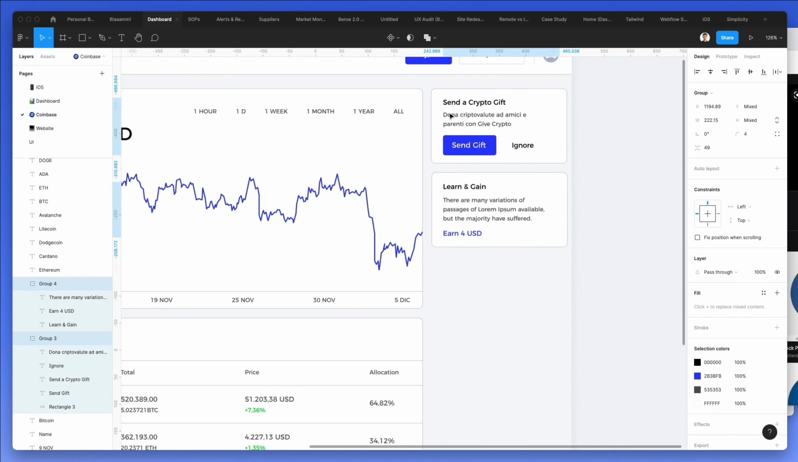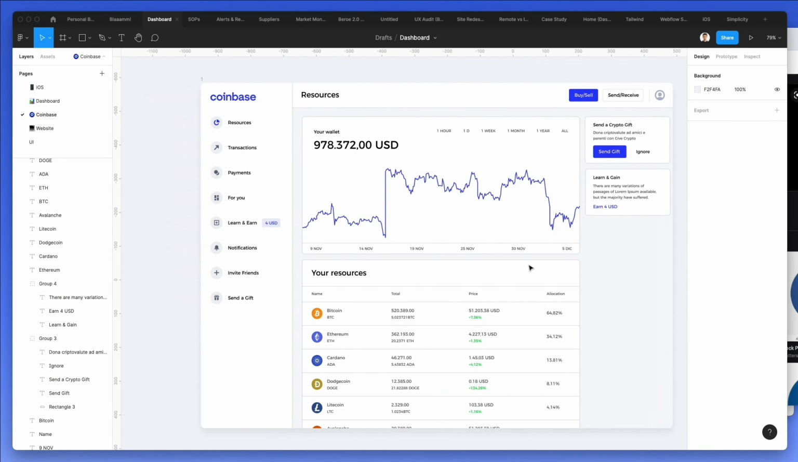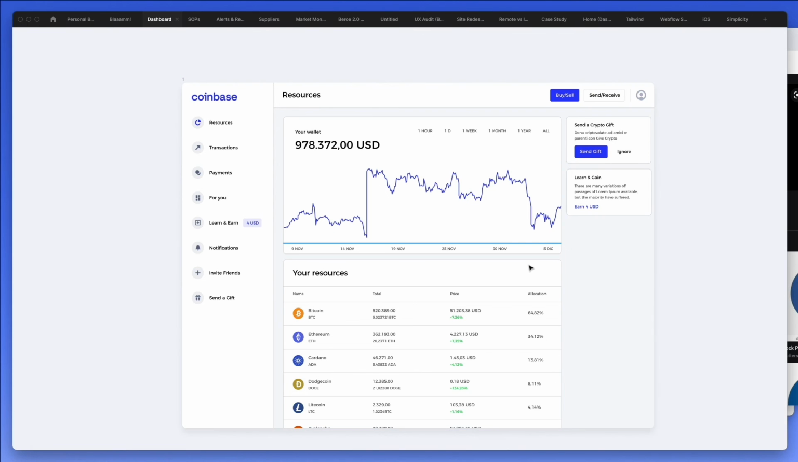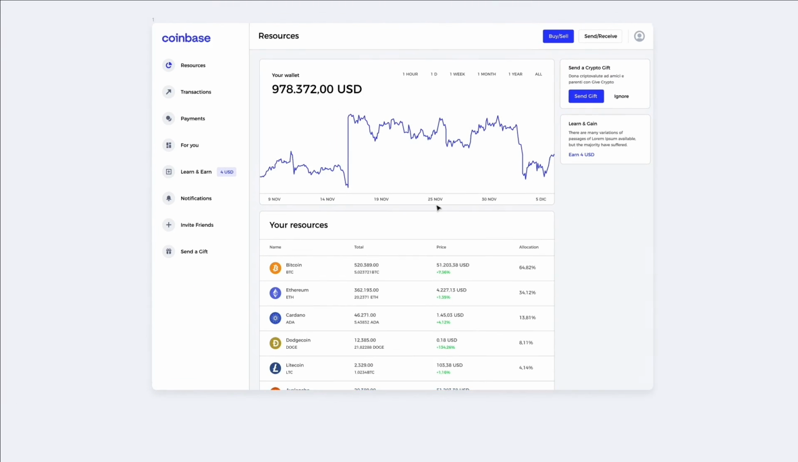Let's bring this more on the right, so we have some more breathing room for the actual design. And here we go. You have our good old Coinbase dashboard design.